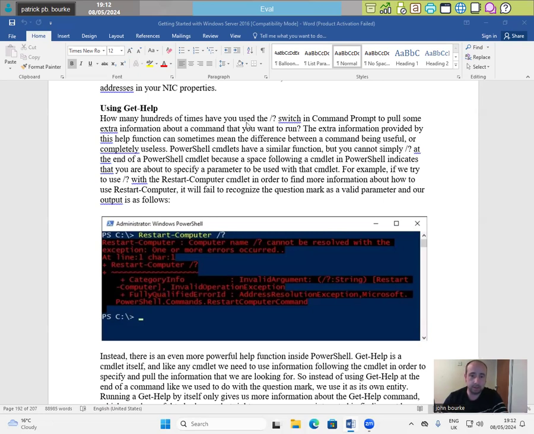How many hundreds of times have you used the /? switch in command prompt to pull some extra information about a command that you want to run? The extra information provided by this help function can sometimes mean the difference between a command being useful or completely useless. PowerShell cmdlets have a similar function, but you cannot simply type /? at the end of a PowerShell cmdlet, because a space following a cmdlet in PowerShell indicates that you are about to specify a parameter to be used with that cmdlet.